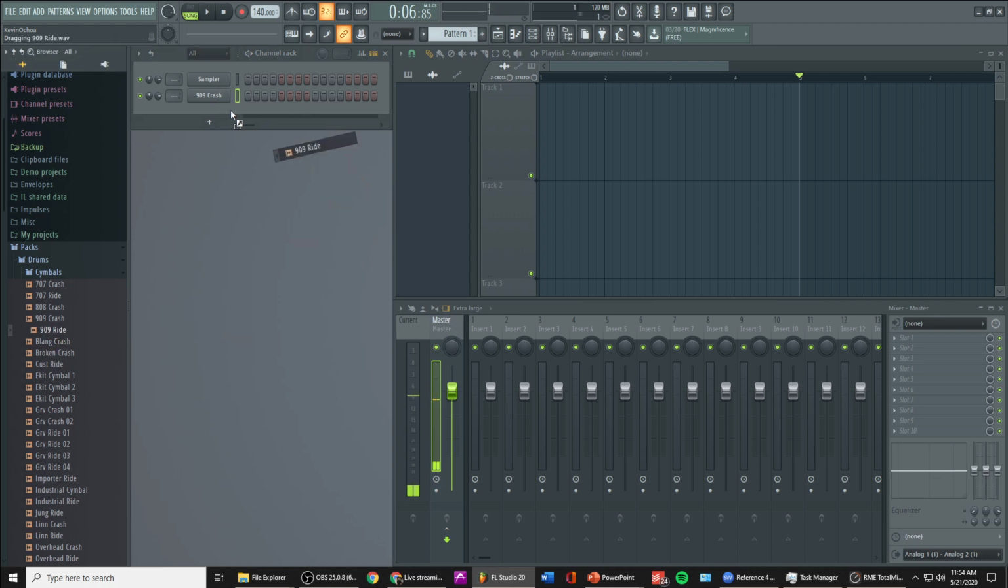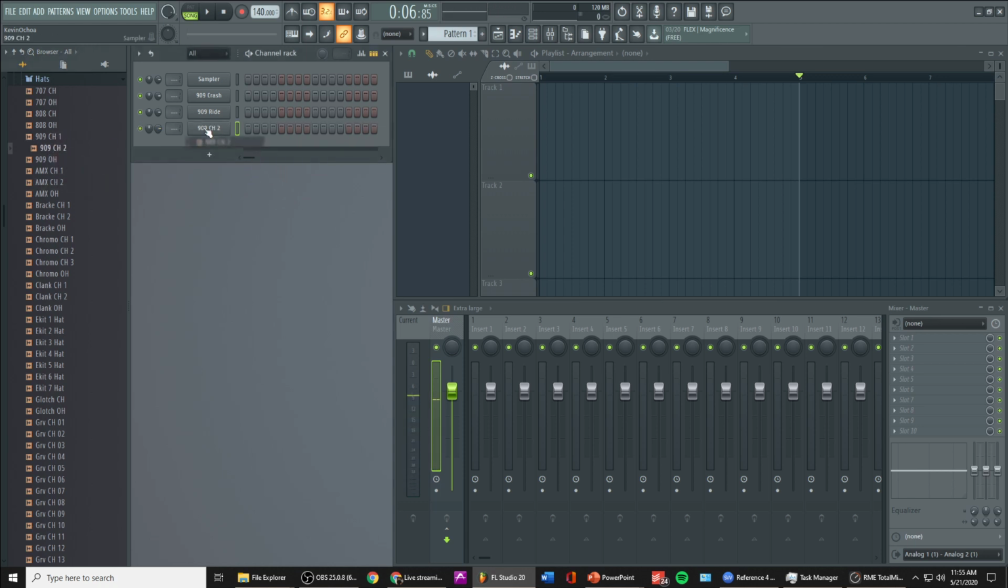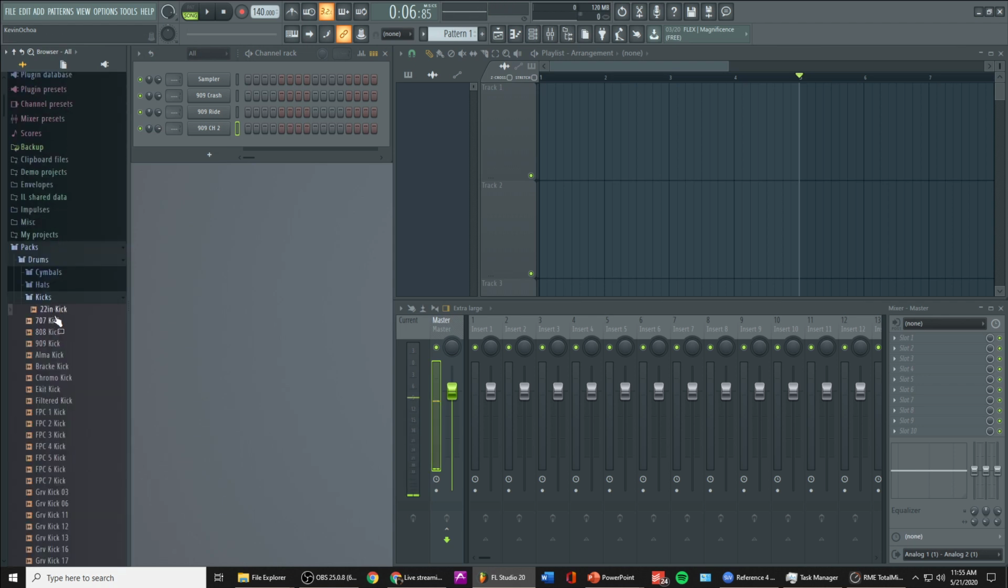I'm also going to add a 909 ride, and basically I'm going to try to create a 909 kit. So you guys can see here, there's plenty of classic drum samples included. And right here, I'm just pressing the up and down arrows to move down. Cool. Let's just stick with a pretty standard 909. Let's go to the kick drums.